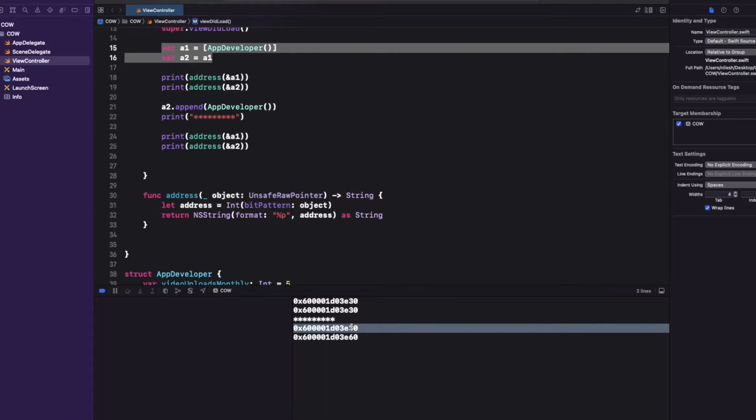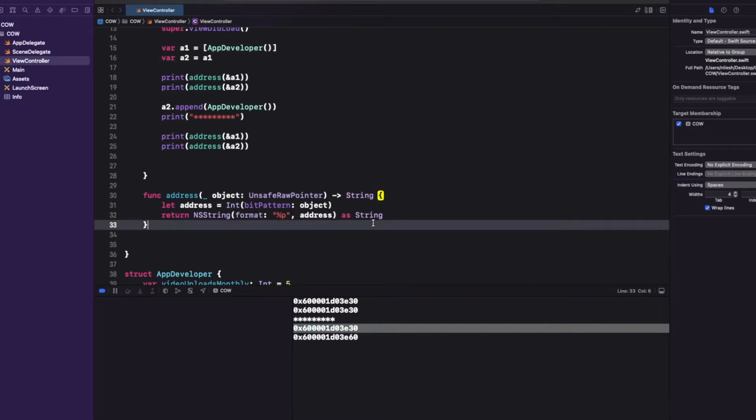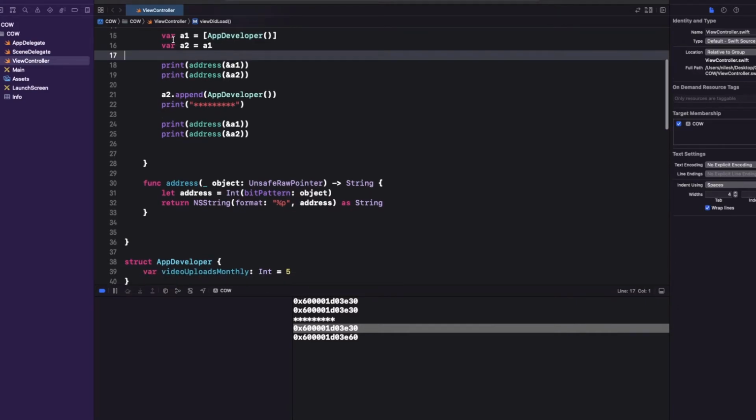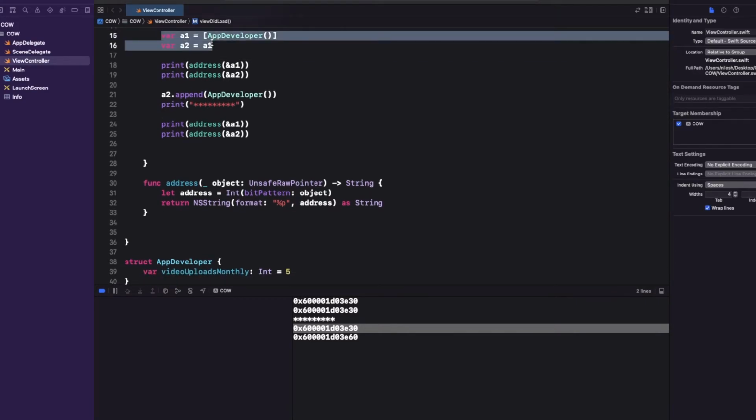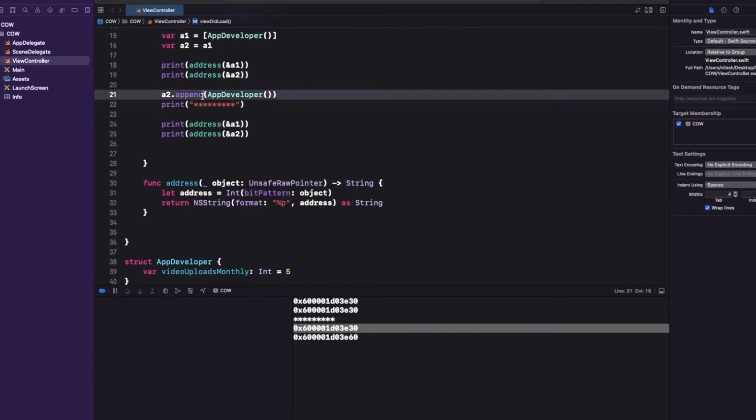Now Swift also gives you the option to implement copy on write on your custom objects as well. Let's say this app developer is a big struct object holding a large data set, and I want copy on write to work here perfectly. We can do that, but we have to implement it on our own. Apple has given a perfect example on their GitHub website. I'm just going to show you.